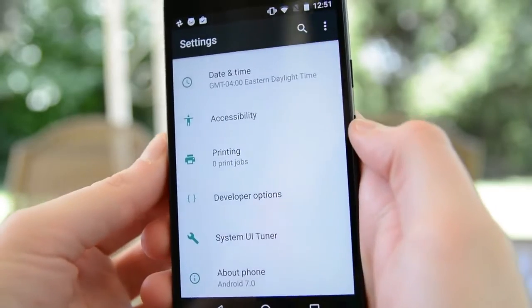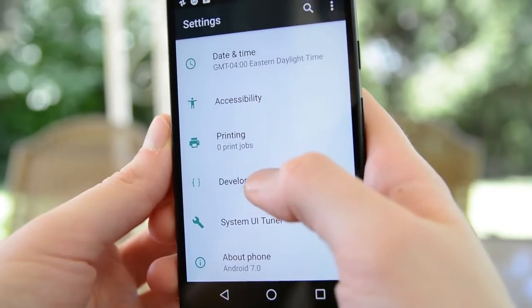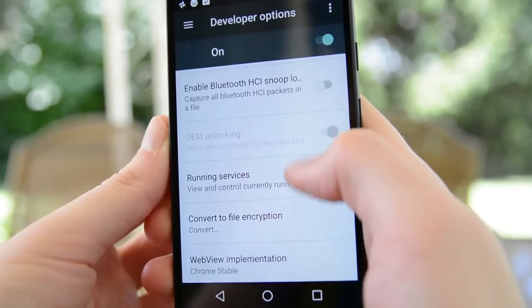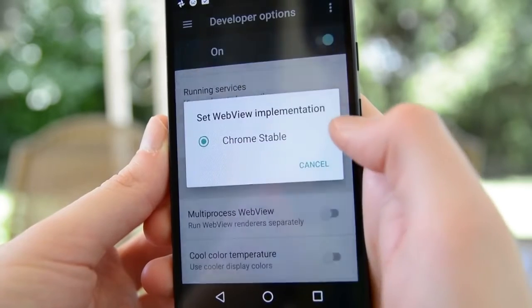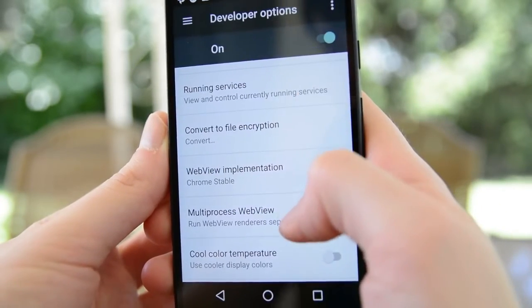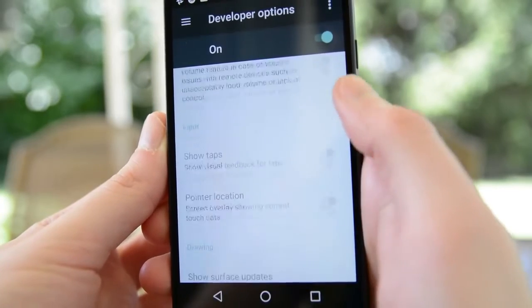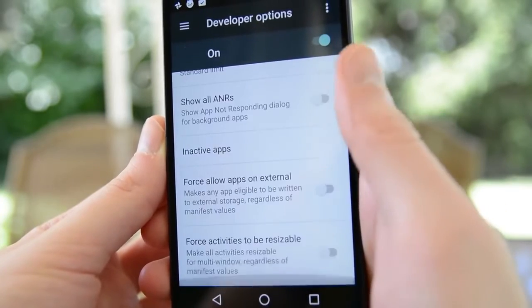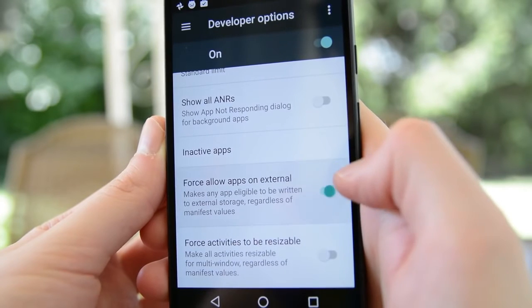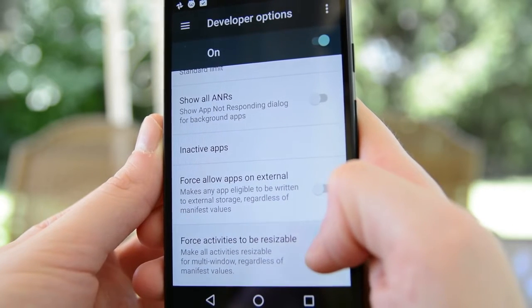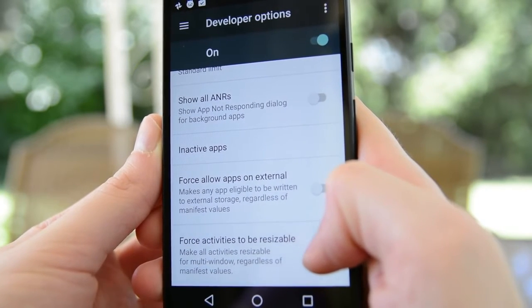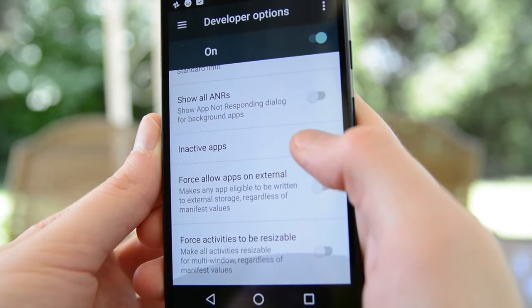Under the developer options, you'll notice that WebView is no longer an option under WebView implementation. It's now only Chrome, and that's good because now WebView is where it belongs, in a graveyard. Also under the developer options are two options to force applications to be movable to the external SD card and be forced into multi-window even if they're not supposed to. I really wouldn't mess with these, but they are there.